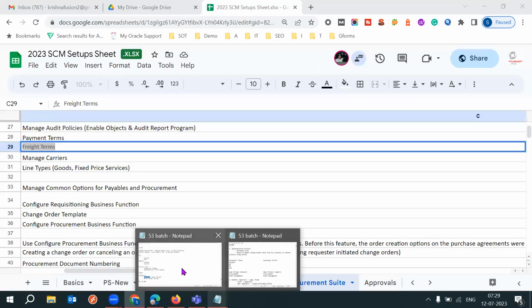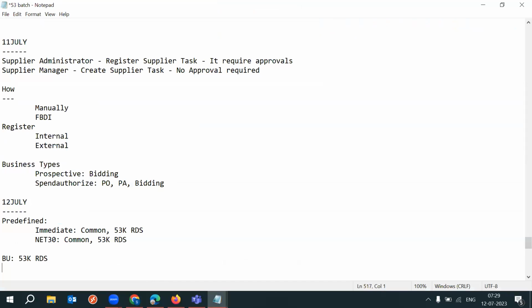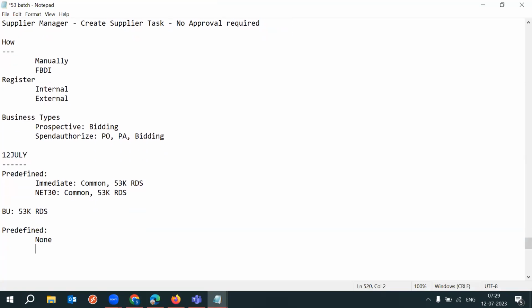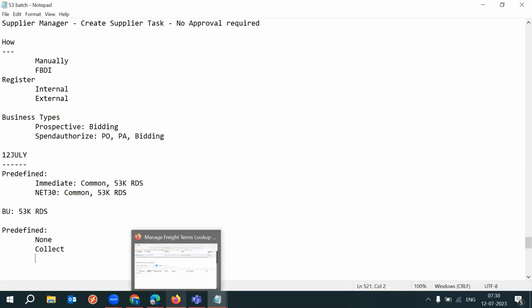So Oracle provided the predefined items also. We have seen none, nothing but no freight. Freight is not applicable. And there is something called collect. That's a seeded freight term. And also, I think something called buyer also is there. I can't remember exact names, but 3 to 4 seeded freight terms are there. Okay? And you can create your own freight terms also.